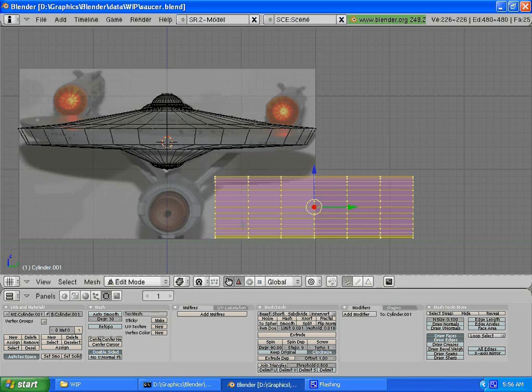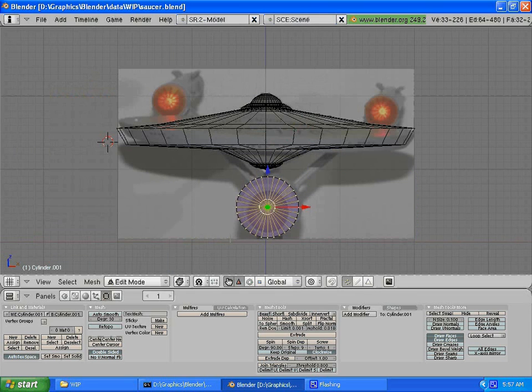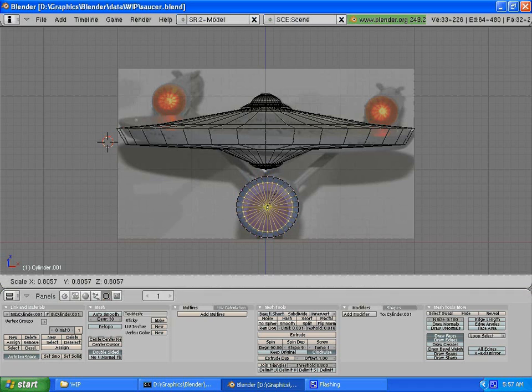The next thing you want to do is I'm going to select that front set of vertices, the very front edge. I want to scale that down. So I'm going to hit scale, and just kind of by rule of thumb, it's about the size of the front of the deflector array.